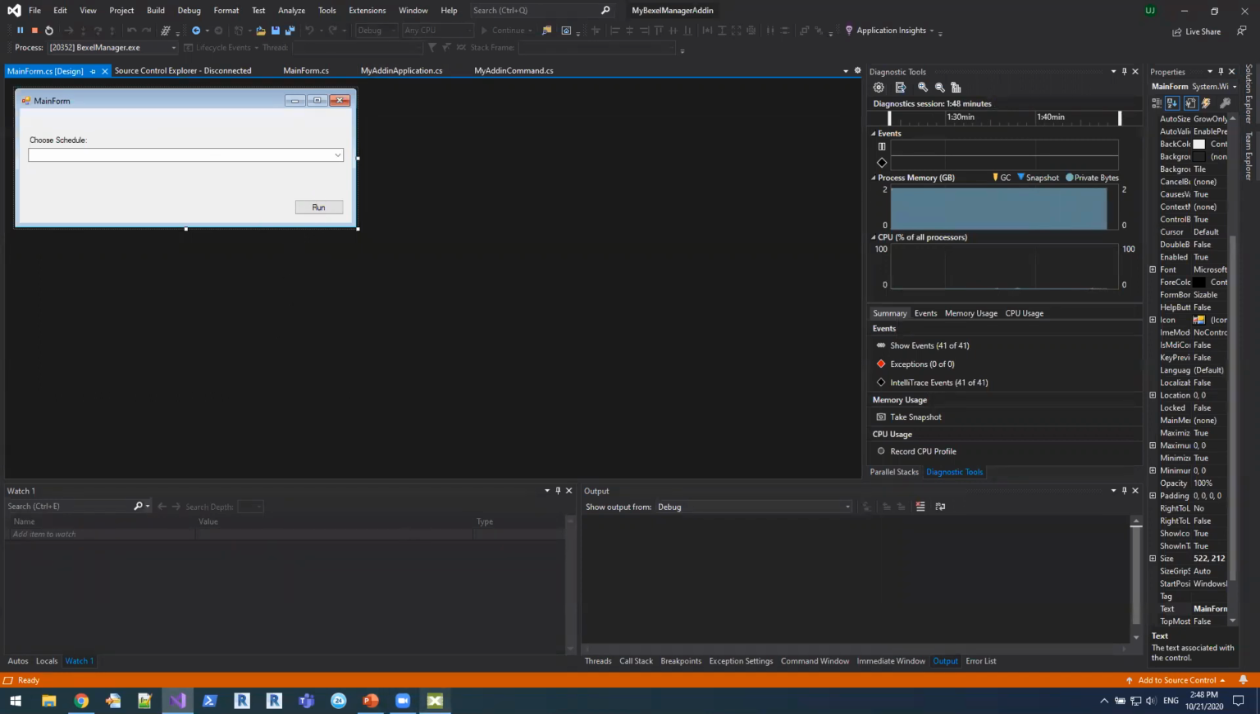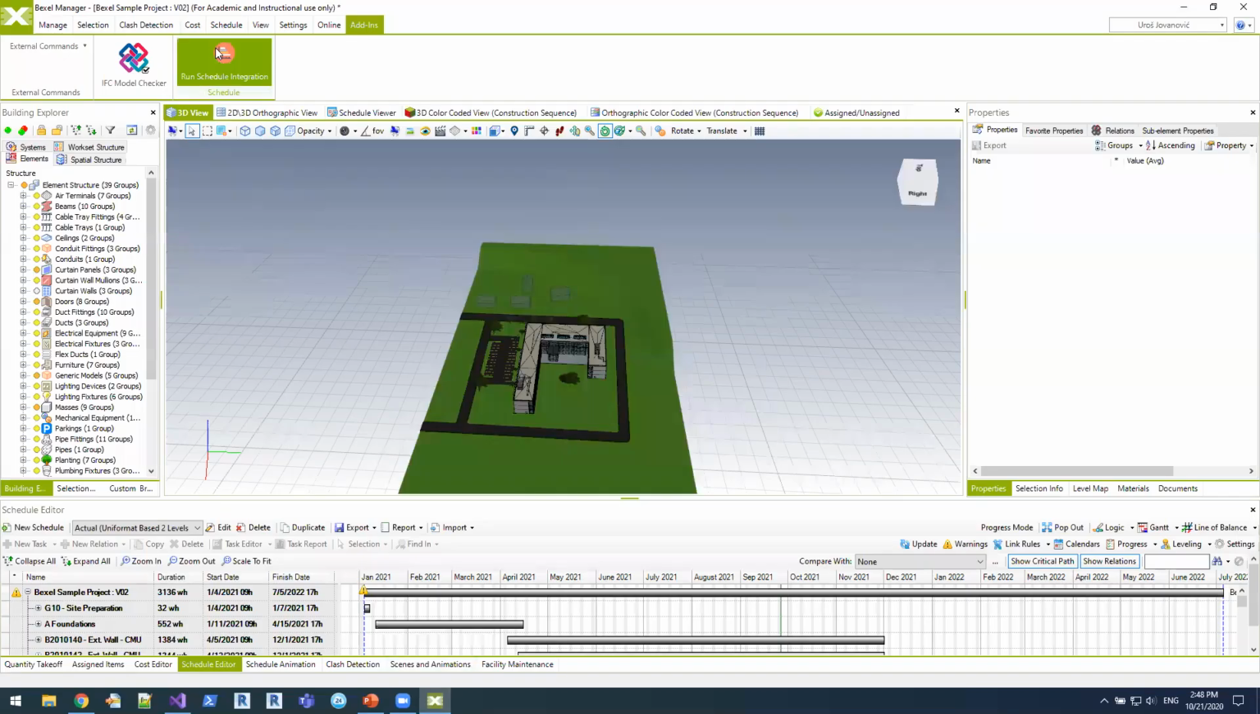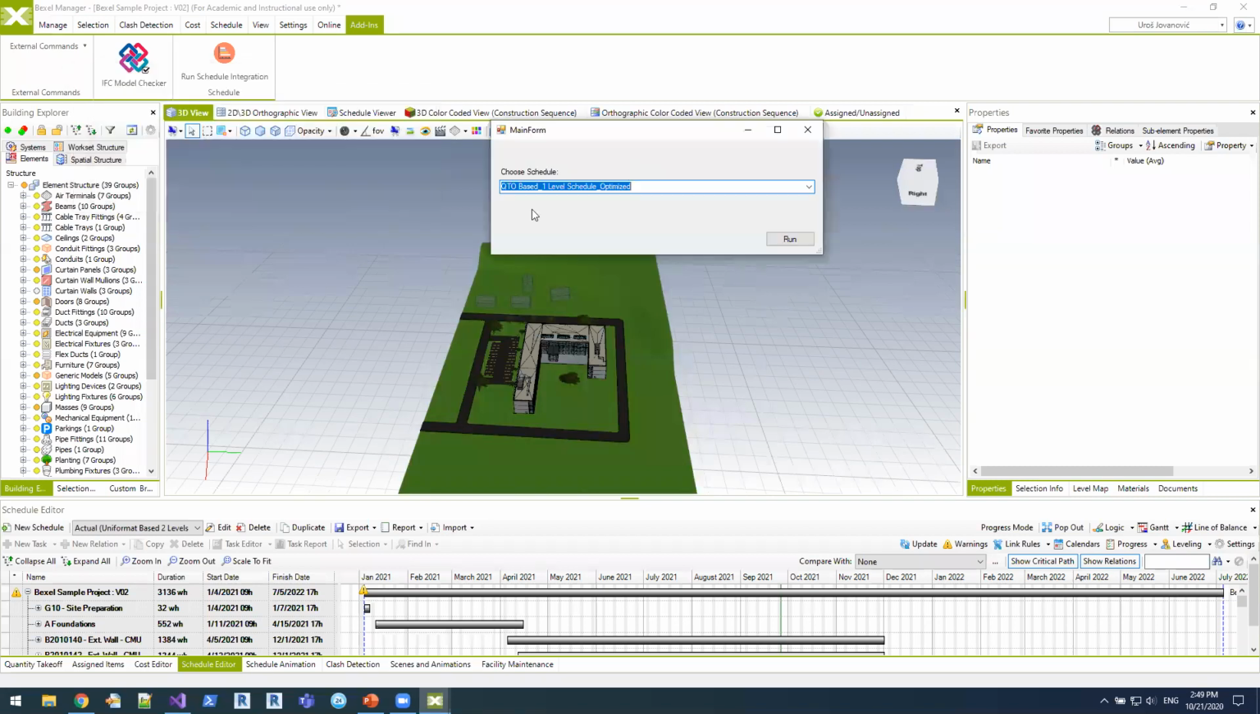And if we click run, it will run the script for the selected schedule. So it's now using the API to list all the available schedules. So we are not relying on the currently active one. We can actually choose which schedule we wish to use. So this is the benefit of having your custom UI.